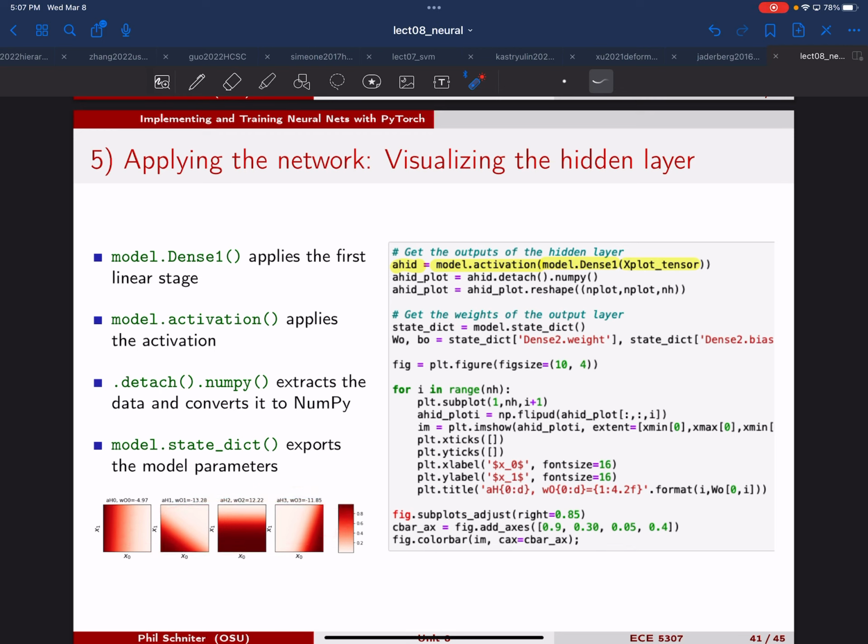The other thing to notice is that in the titles, we're plotting the weights that we learned. These are the different output layer weights, the 4 of them. So how do you get the trained weights out of the model? You use this state dictionary stuff. So you do model.state_dict. That makes a data structure that contains all the weights and biases of the model. And then you can pick them out one by one, like state_dict dense2.weight, that will get you your WO, and state_dict dense2.bias, that gives you your BO. And then we just plotted them in the title.